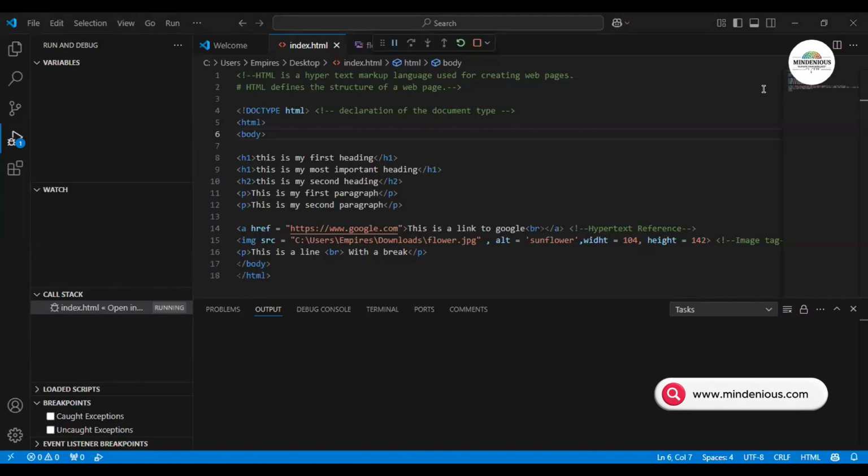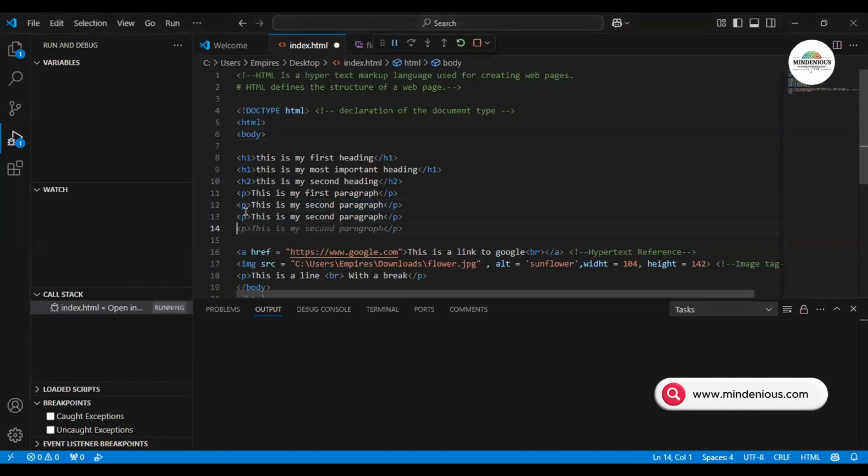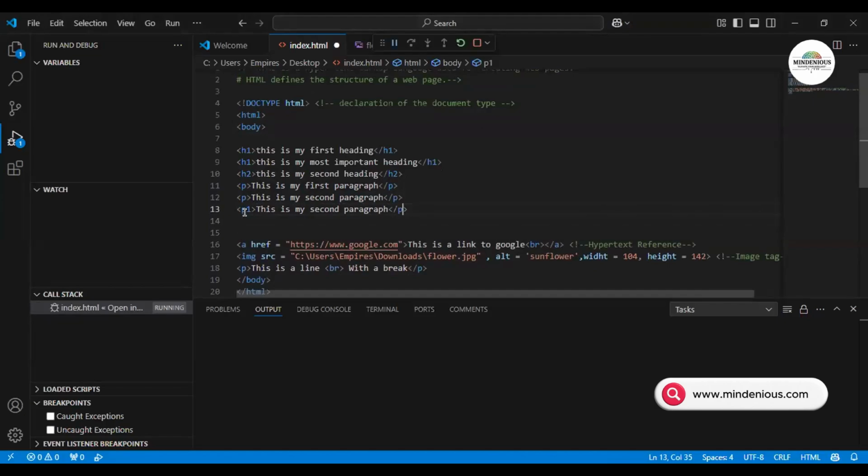Can we also use P1, P2 with priority for paragraphs, or does it only have P? If I show you an example in this manner, you'll get it easily.